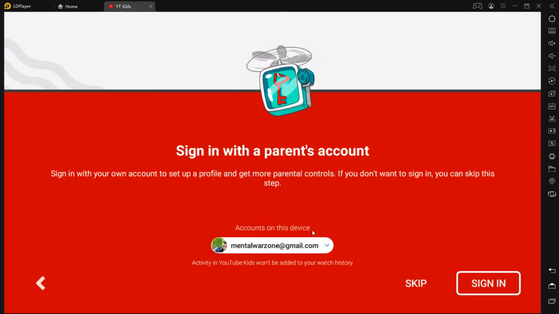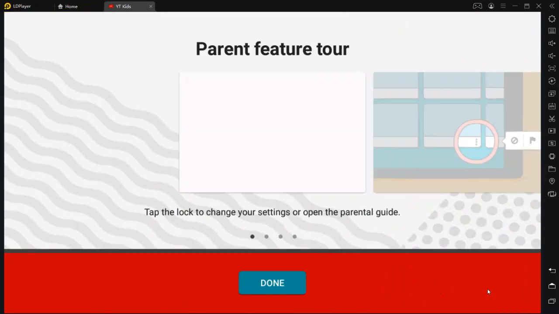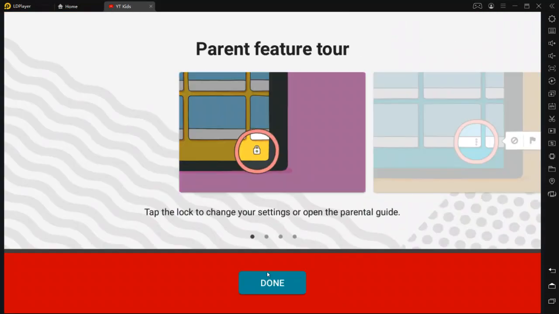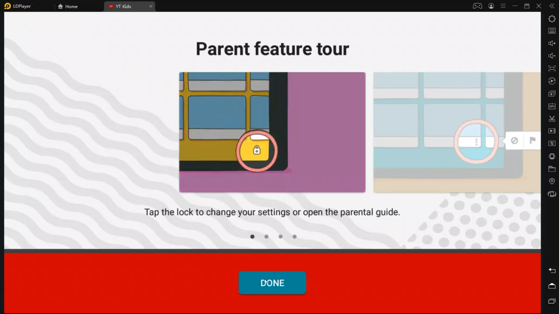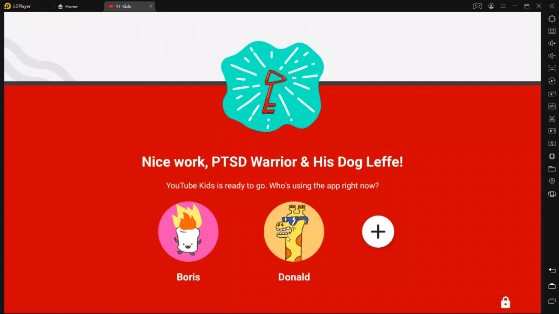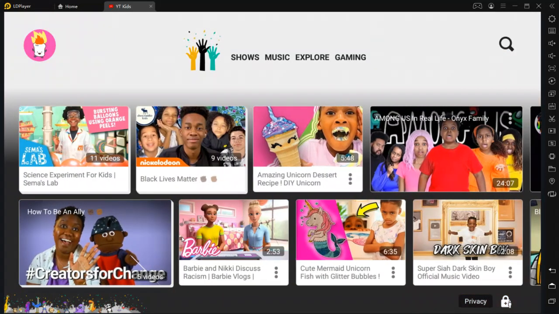We've got the account is already on the device, so we're going to sign in. We're going to run through these settings ourselves anyway, so I'm just going to go with done. You can see that we've got the two accounts there that it already knows about. I'm going to log in as Boris on this one. And it's pretty similar, to be fair, to what we already saw.